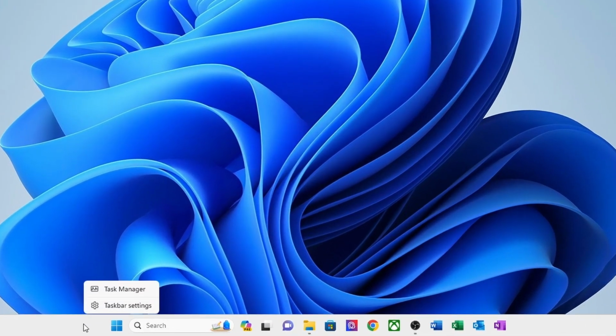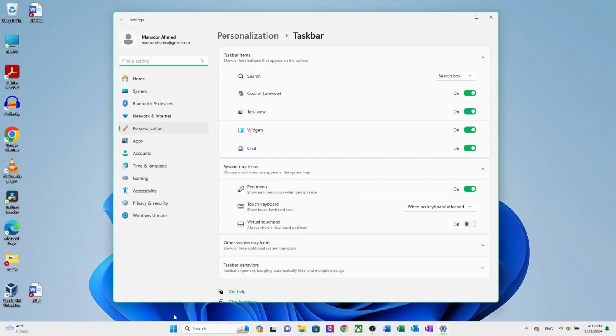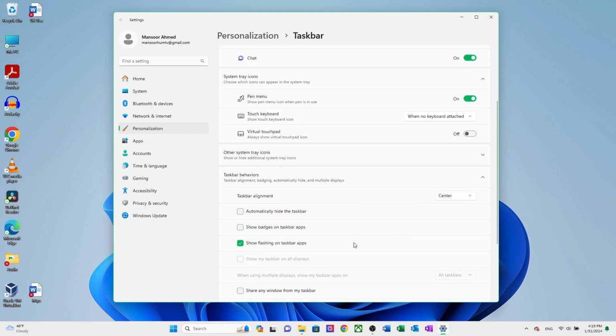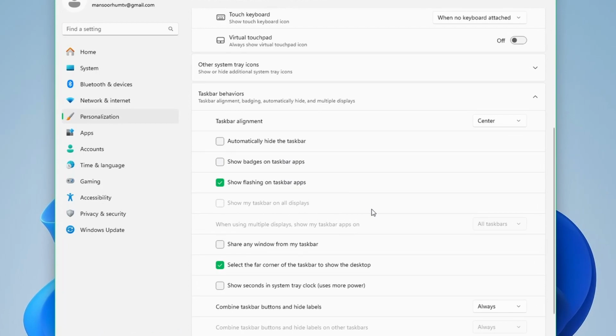Right-click on any empty space within the taskbar and select Taskbar Settings. From here, navigate to Taskbar Behaviors. Click on it, then scroll down. This is where you can change the alignment of the taskbar.